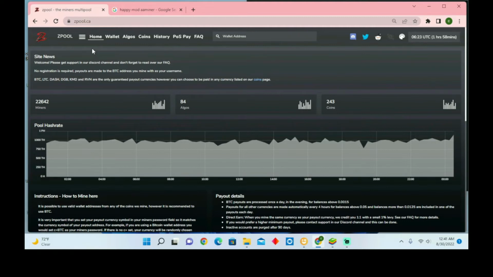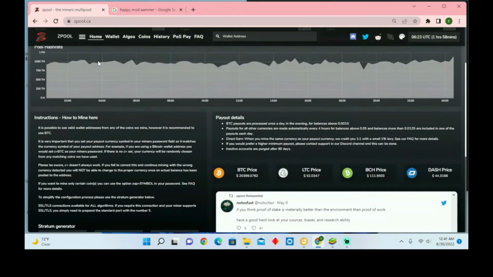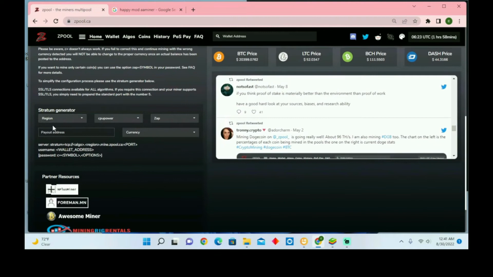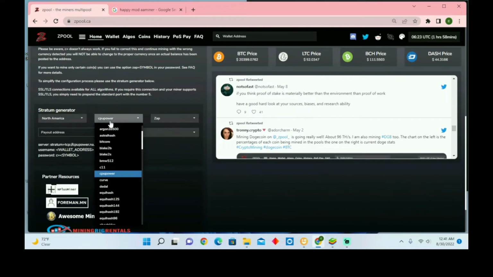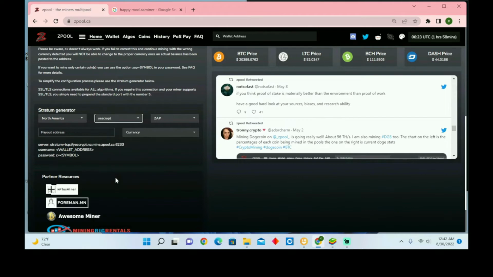So the pool that I recommend using is called Zpool. And on Zpool over here, they have a step-by-step guide. You want to pick your region. In this situation, I'm in North America. The algorithm, because we're going to be mining on the CPU of a phone, the one that I recommend using is called yescrypt, and that's what this is right here. So we're selecting yescrypt. This over here, I'm not very familiar with what this is, but I have it set to Zap.